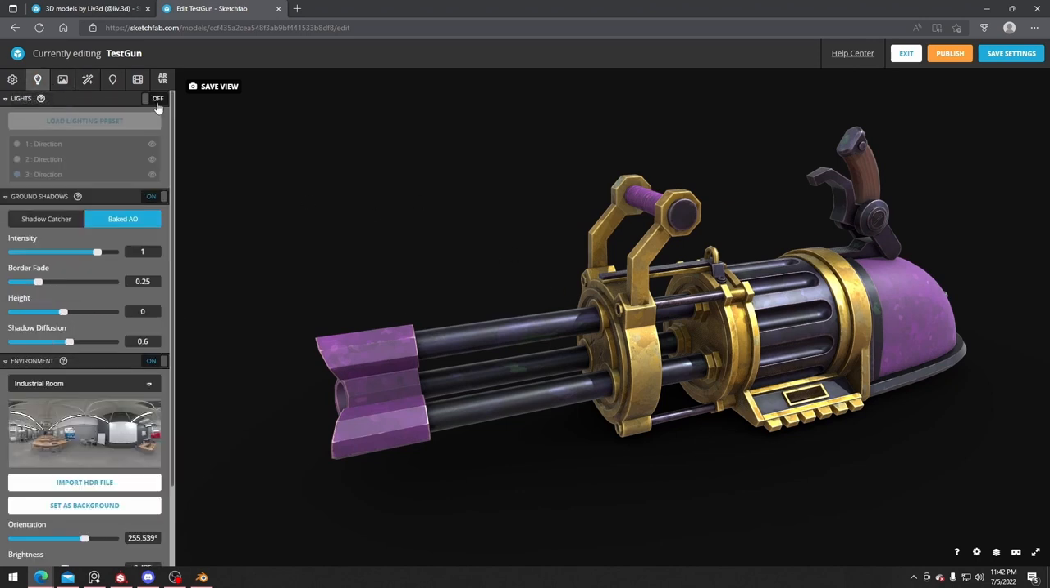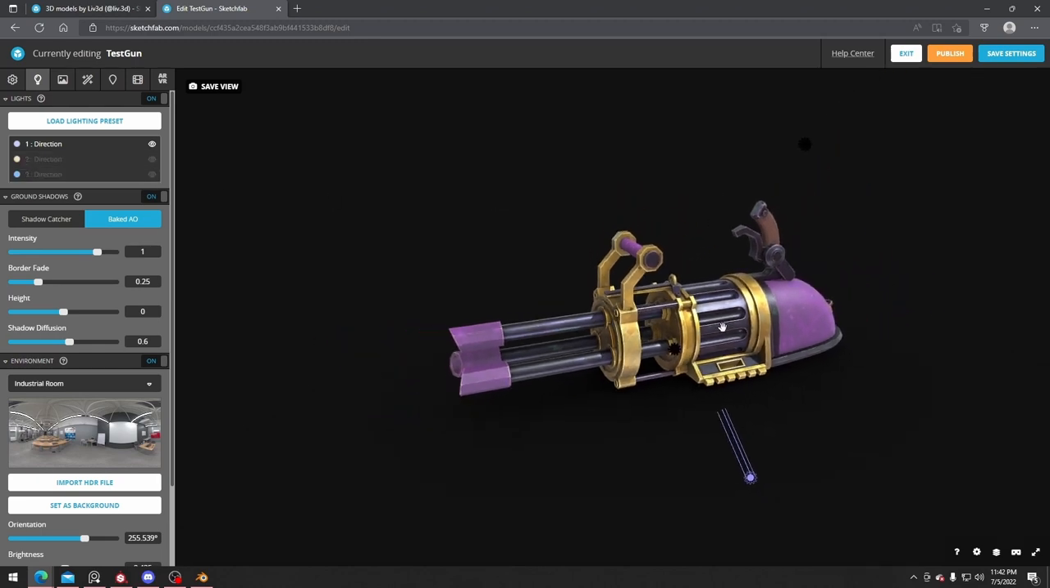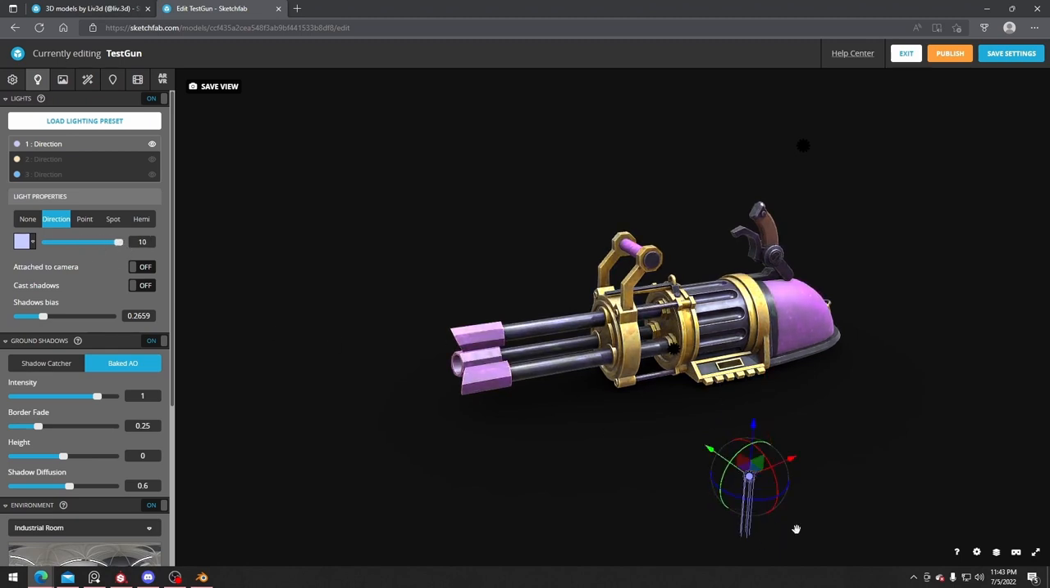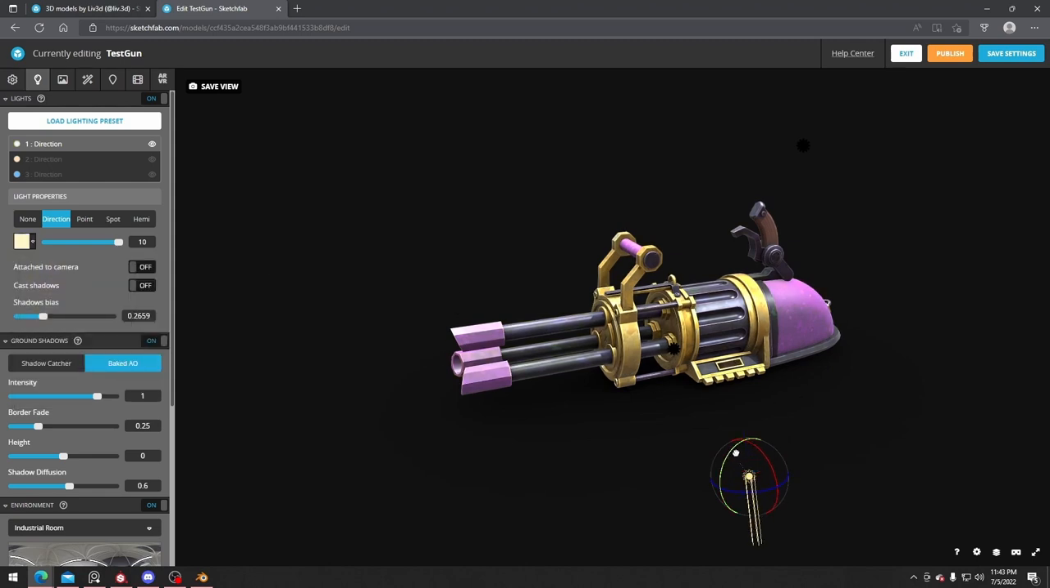Now I'll turn on the lights, but I'll just disable these two because I'm going to just make sure this one is rotated to the top. Usually I just set it to something pretty high so I can see it a bit better. So there's a pretty nice one. I'll just have it be like a slightly warmer light. Like so. Now I'll just turn it down a bit and we can turn on our second light.